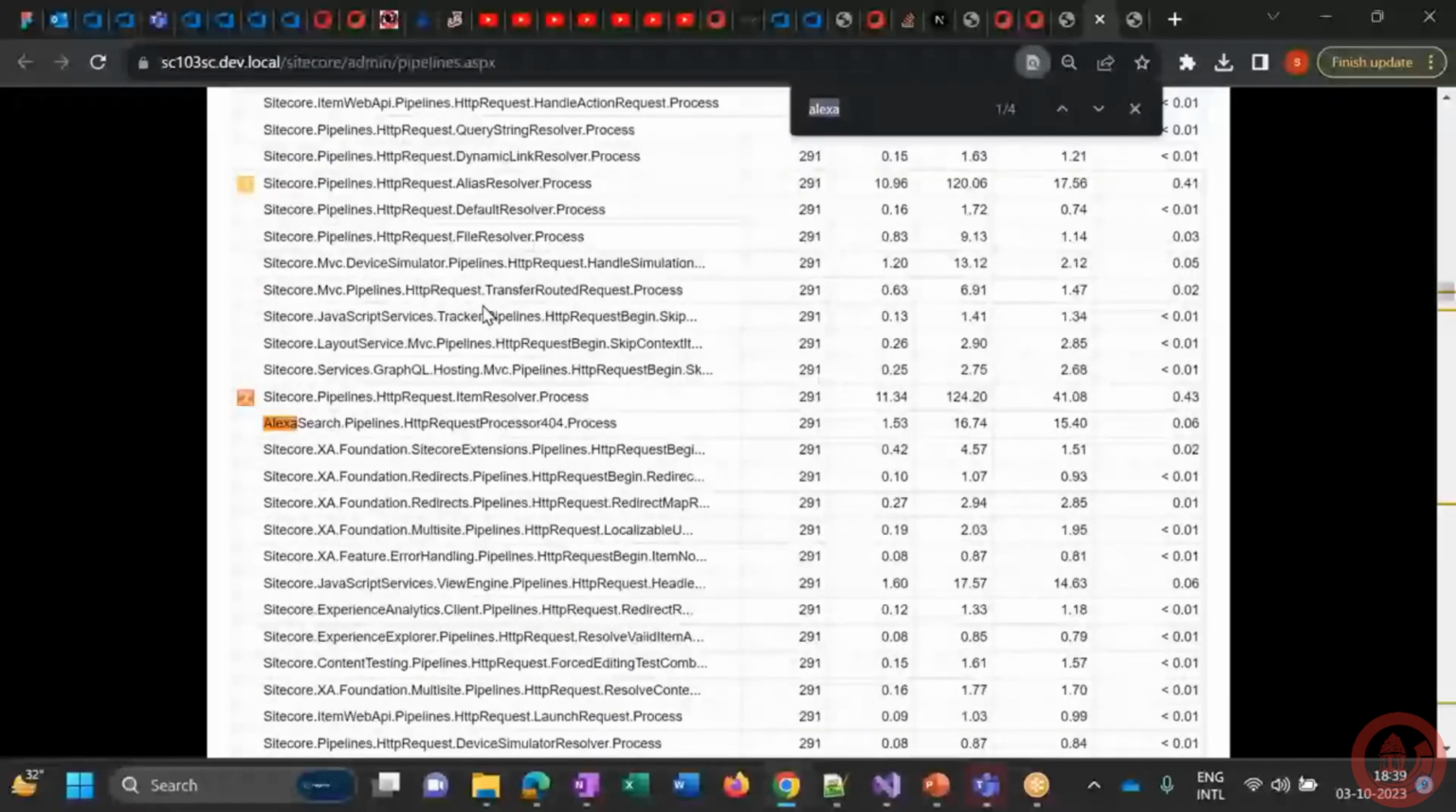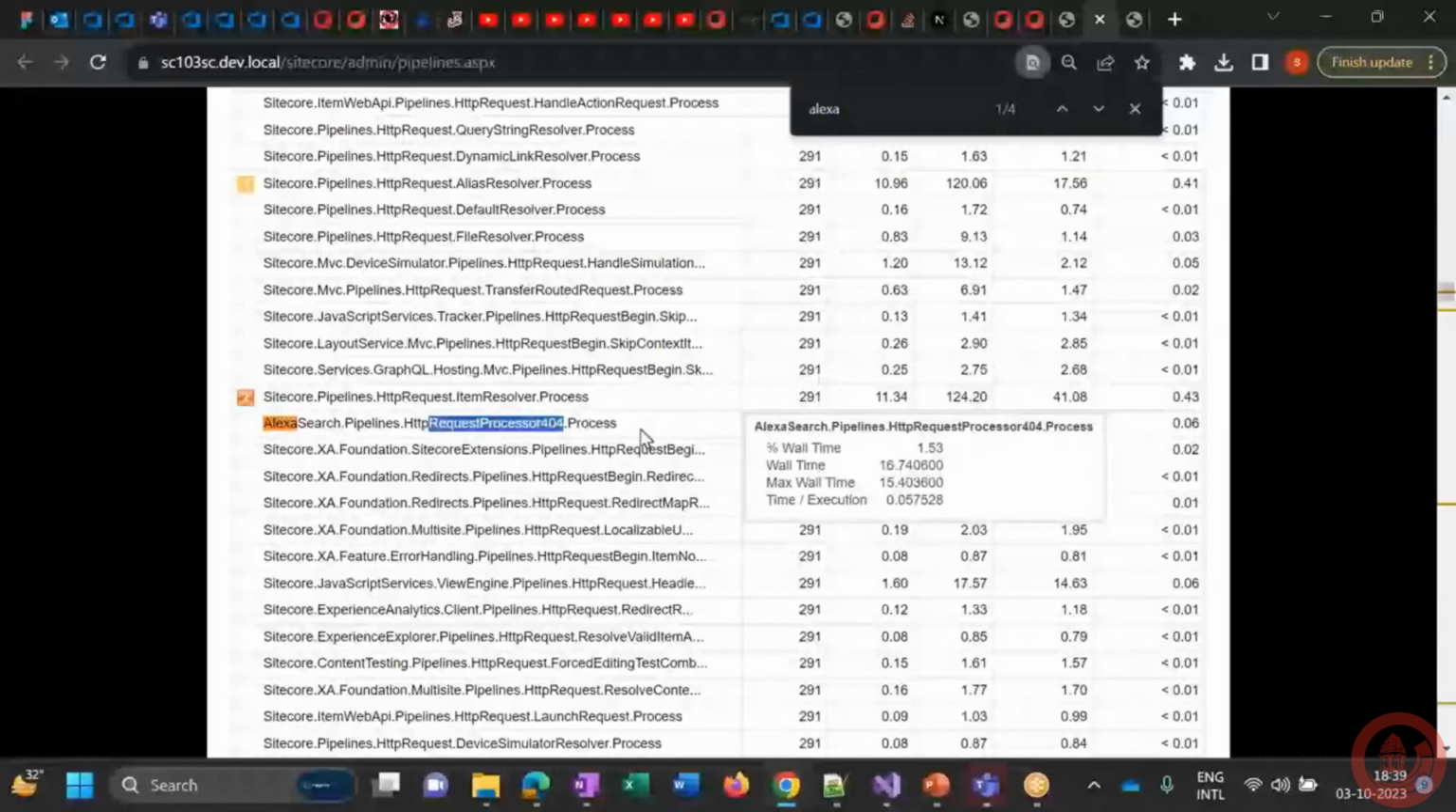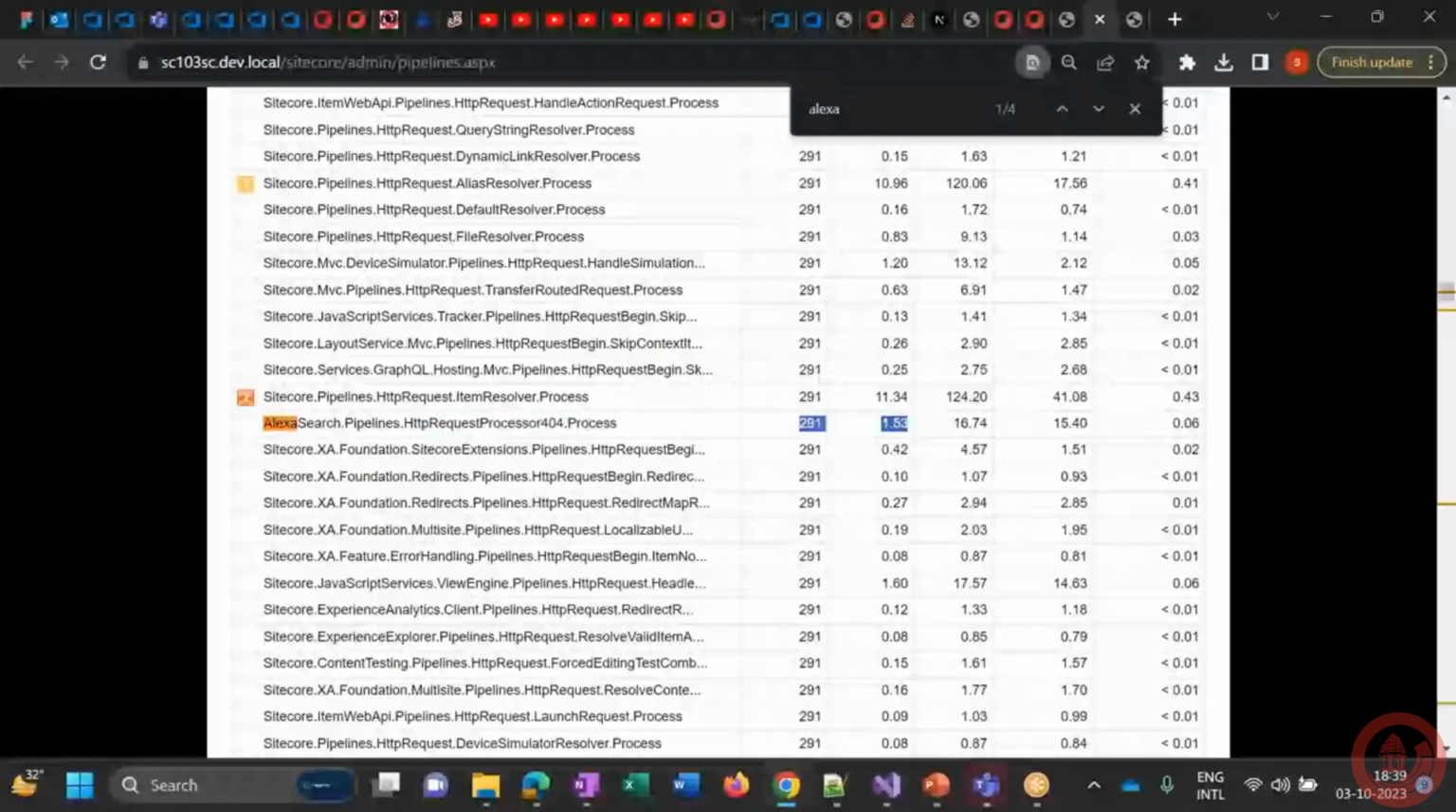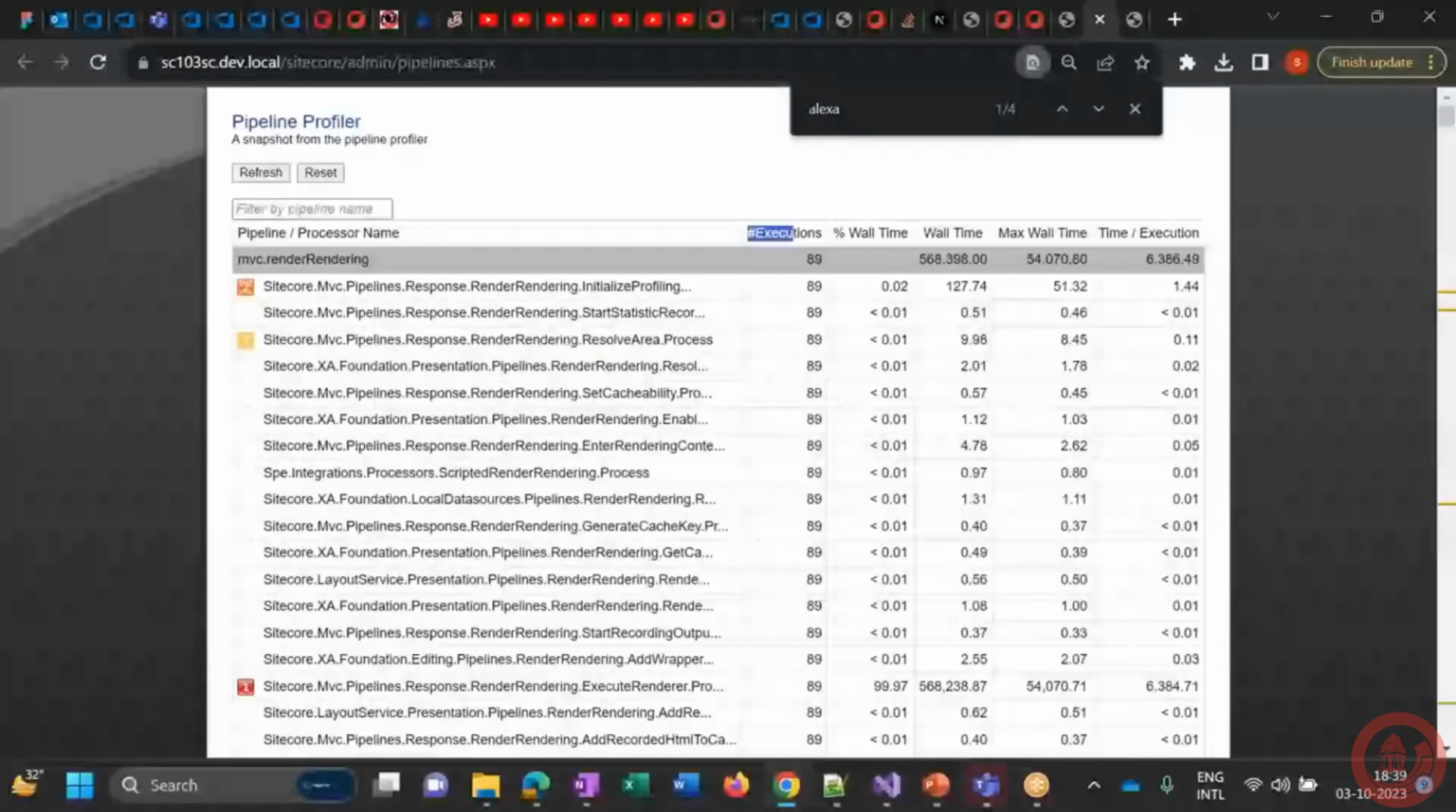So you can see here right now I'm getting my Alexa search pipeline, the HTTP request 404. And you will see a few numbers here. Now, how to understand these numbers? For that, you will get these column names here. The first column is the hash execution, that is how many times it has executed right now. And the wall time will show you, till it executed 89 times, how much time it has consumed till now as processing time.